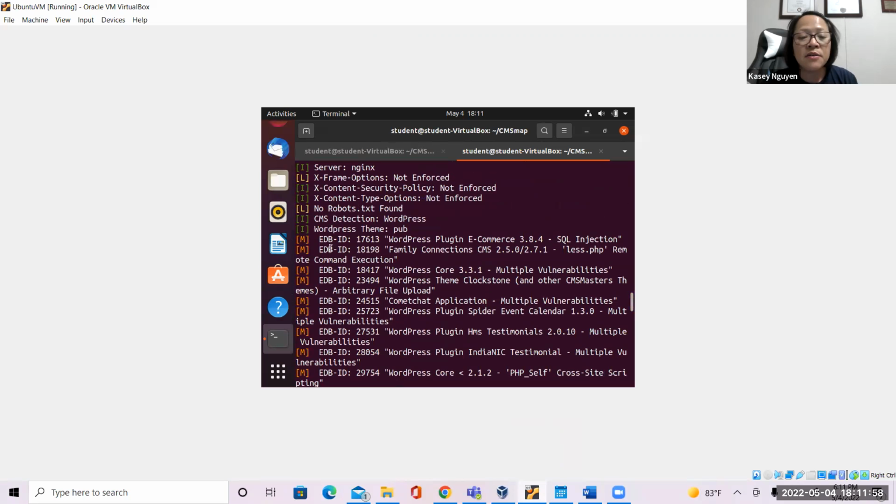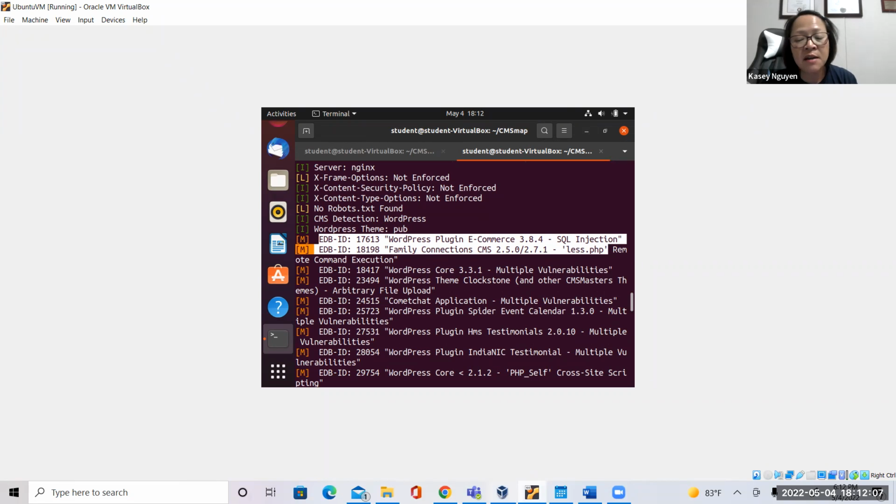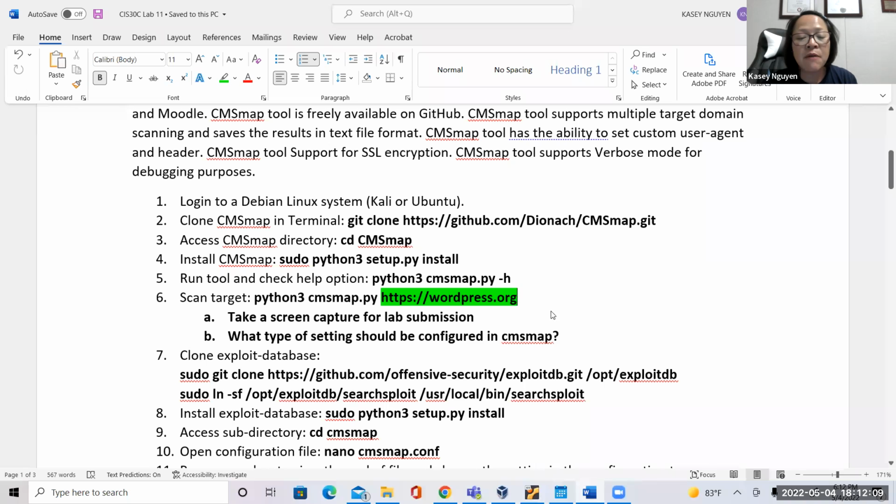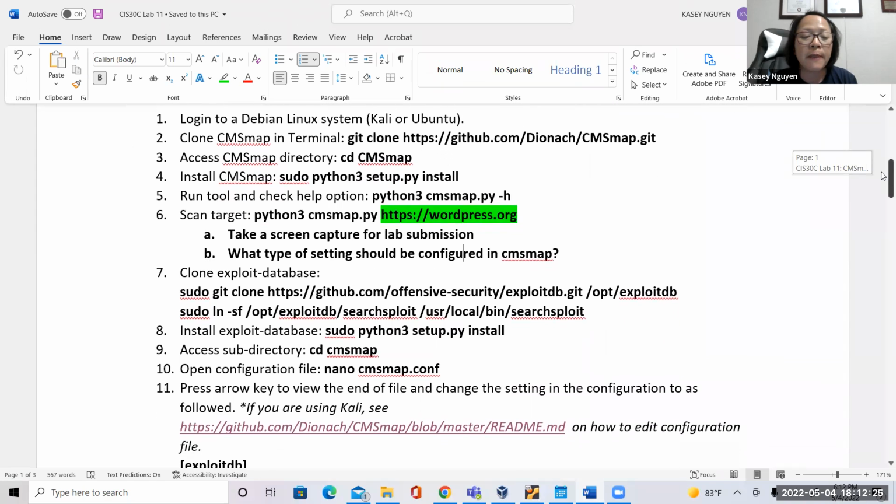It tells you, because it's using EDB, that if you're getting an error back that it doesn't have a database, that was the intention here. When you run it before you install the exploit database, it's going to give you an error back. That's okay. Take a screenshot, and then it's going to tell you that you have to configure the file.